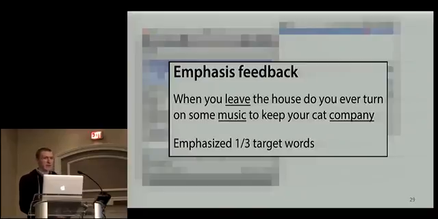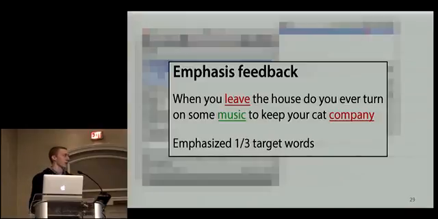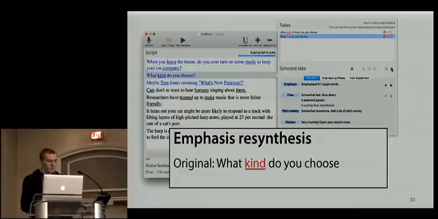I only really emphasized music very well there. So we show which words the speaker did emphasize correctly in green, and words that they wanted to emphasize but failed to emphasize in red. We also provide emphasis resynthesis for feedback, which allows the narrator to hear what the sentence might sound like had he emphasized the words that he missed. So for example, take this original recording.